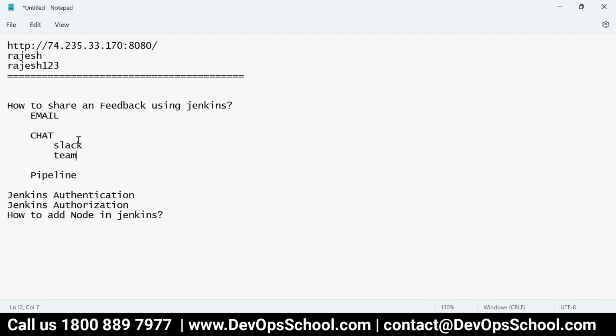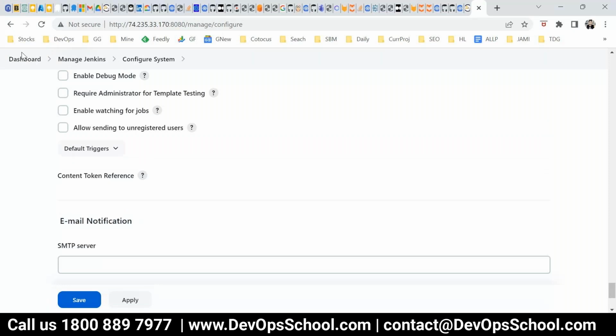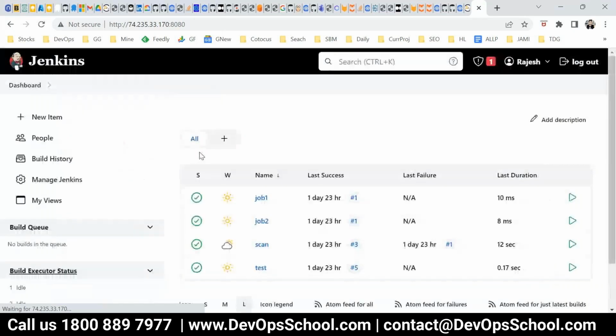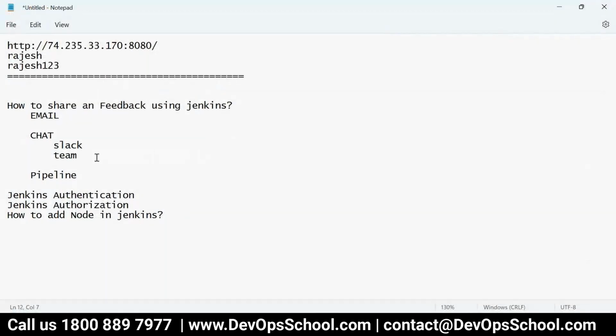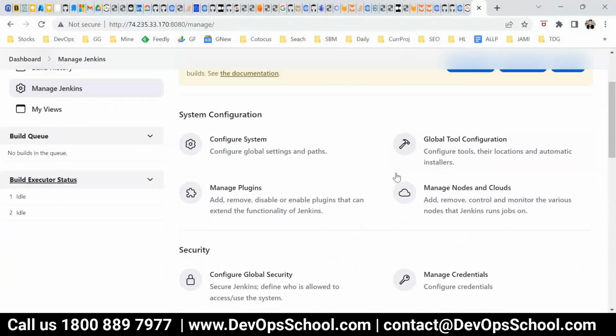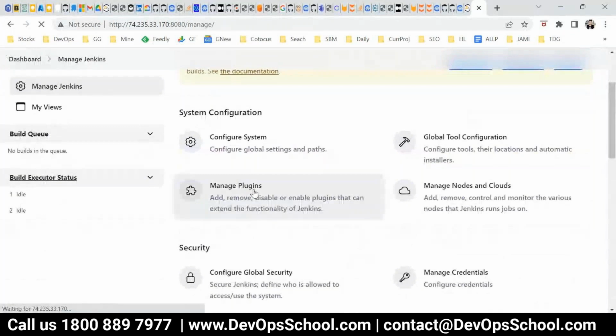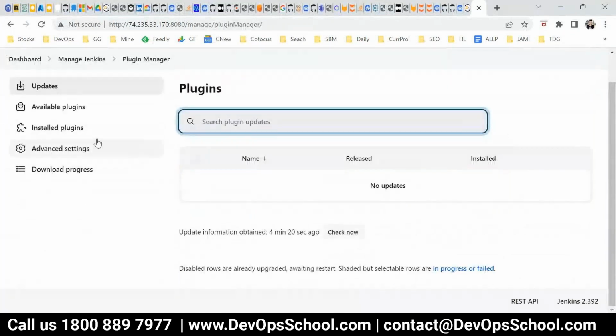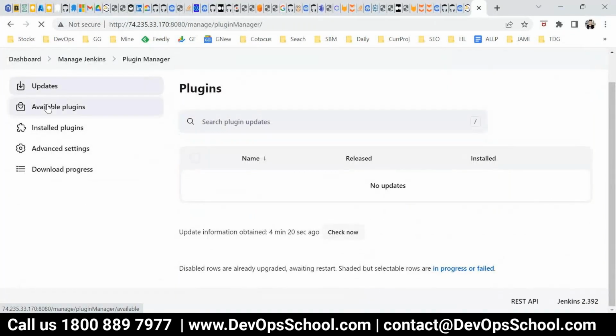We are using both. Both, yeah. So how do you get the build notifications, job notifications in your Slack channels or Teams? How do you get it? So for that, what we can do, first thing, install the plugin. These plugins will not be installed by default, so you have to install them. So go to Manage Jenkins, go to the plugins here, and you can install as per your requirement. Available plugins, search for Slack here.